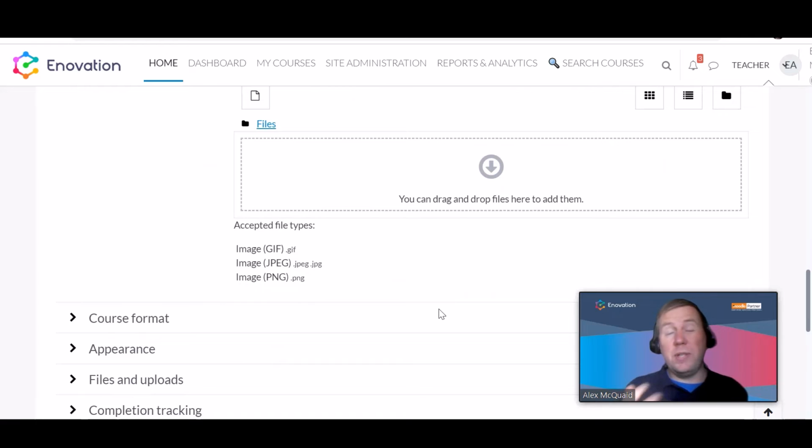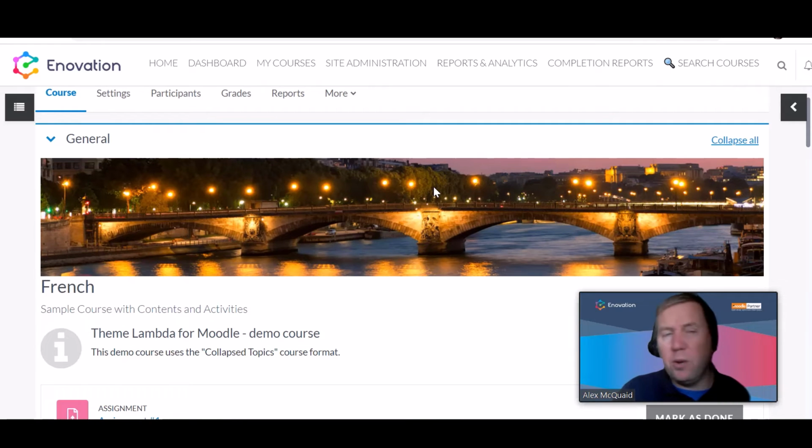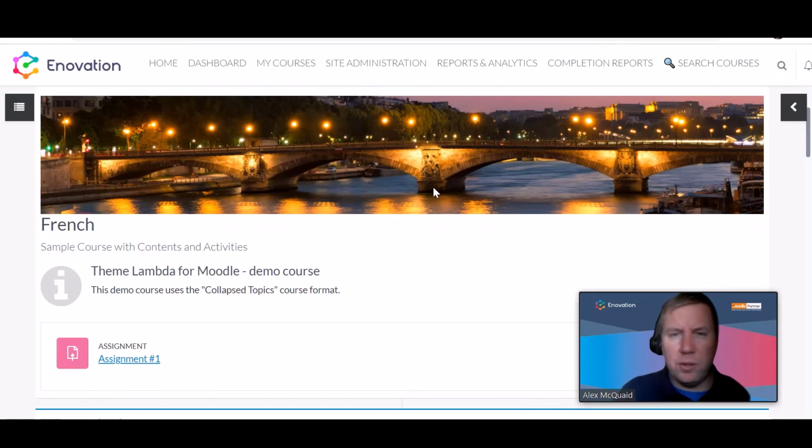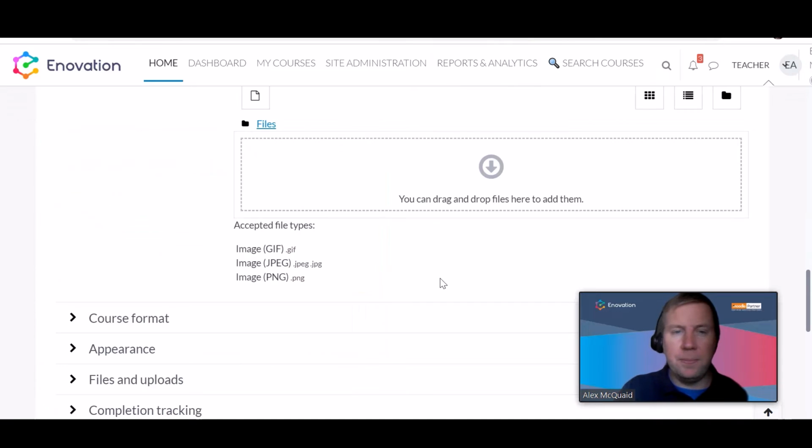You can also have a course image. It could be anything you like. For example, here is an overview of like a French course. You could have landscape image and lots of different screenshots even within the course itself.